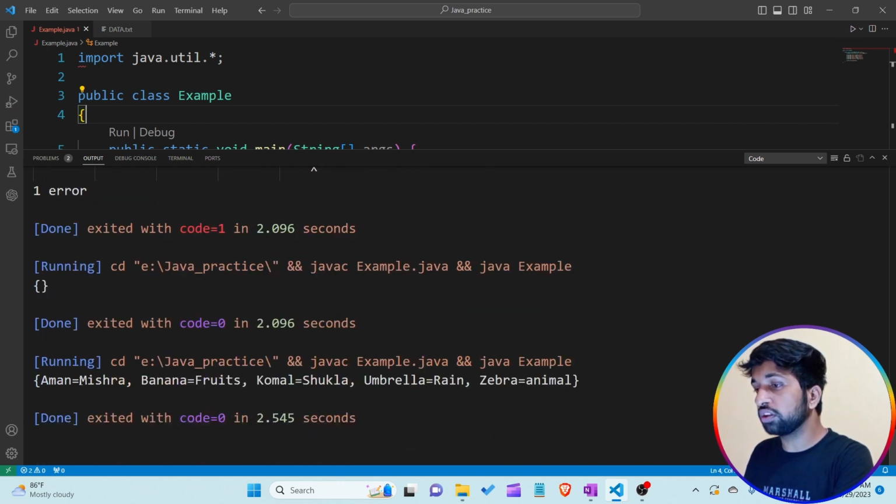Let's say the output here is Aman, banana, Komal, umbrella and zebra. If you look at this, the key Aman comes first, because they are following alphabetical order, in ascending order. So first it stores Aman as the first element, then banana is second, then Komal is third, then umbrella is fourth, and then zebra is last.